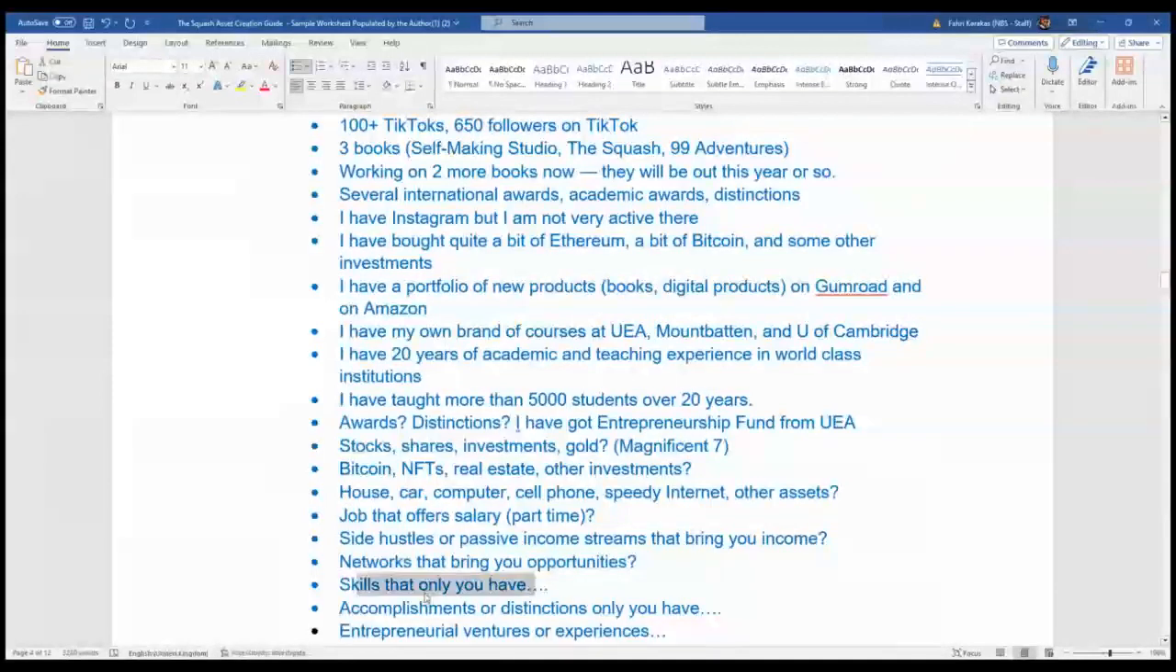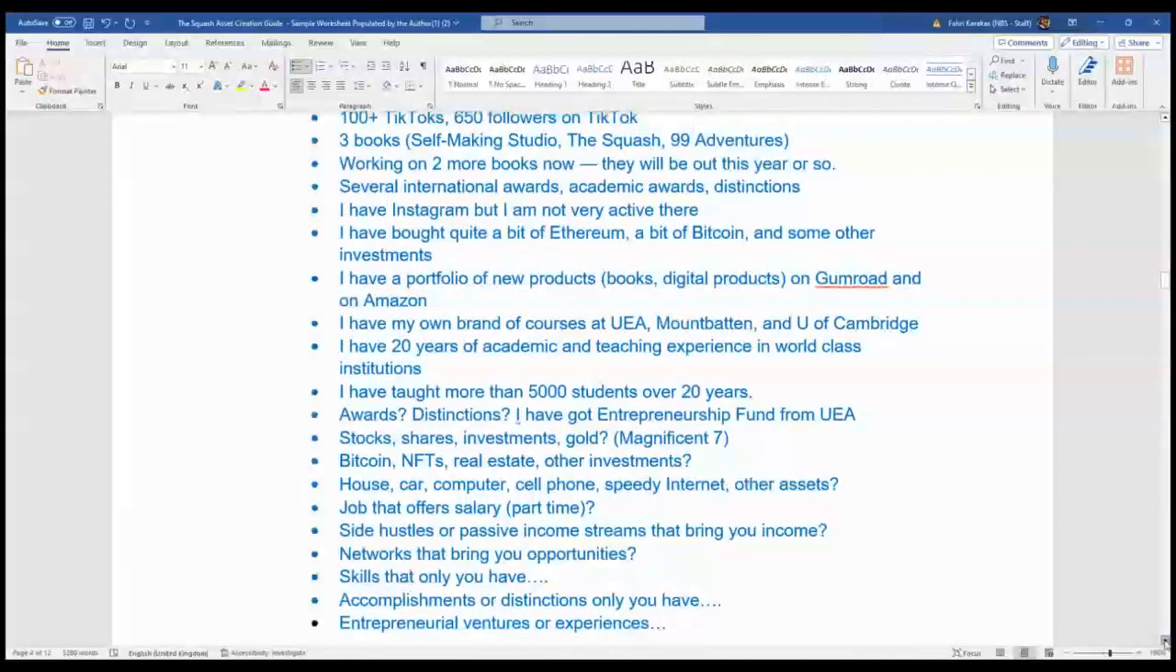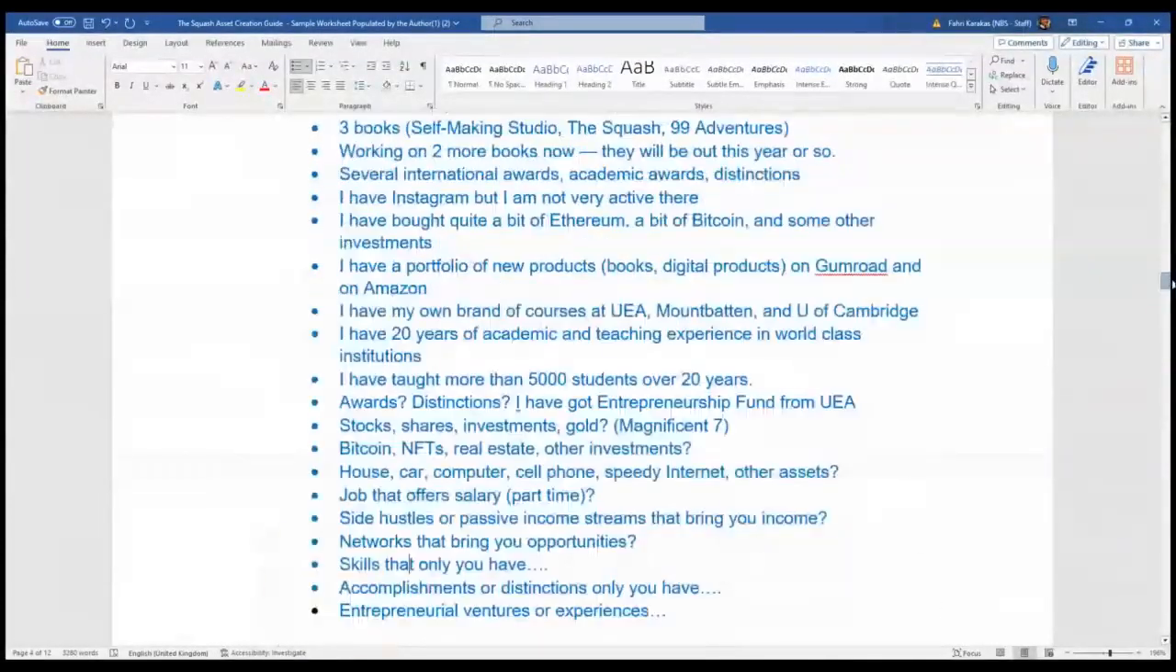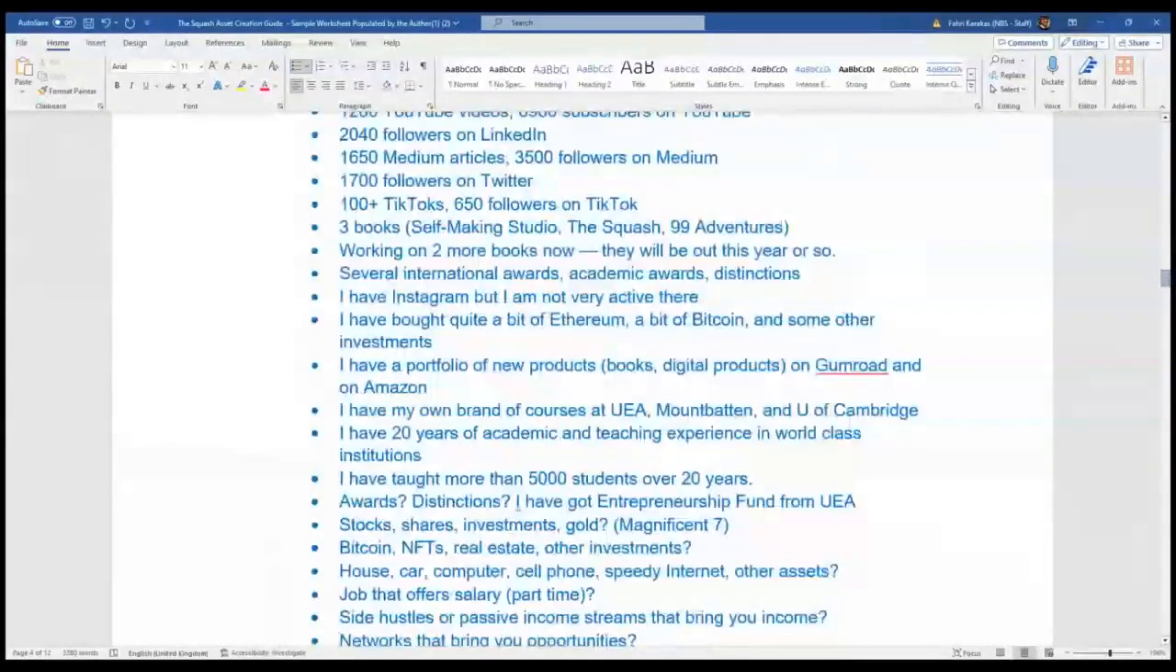Skills that only you have, your best skills, you can list them. Accomplishments. Entrepreneurial experiences, ventures, please list them all. Okay, so this is all the assets you have. Put them here. If you don't have much, don't be worried. You will be creating them in the next year, in the next couple of years.